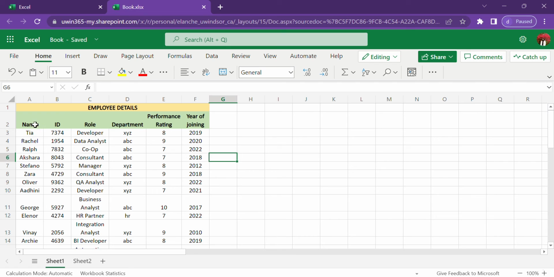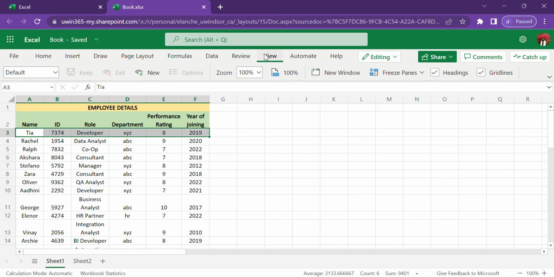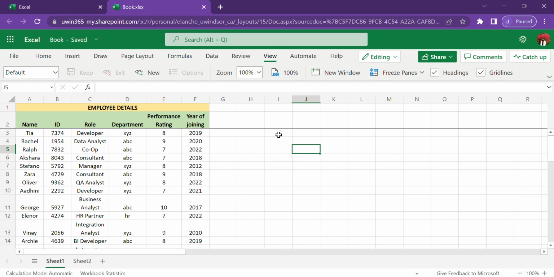For this purpose, I select all the cells in the third row, because freeze pane works in such a way that the rows above the selected row get frozen. So I've selected the third row, and I go to View, Freeze Panes, and I click on Freeze Panes. You can see a line appears here, and the rows above this line are frozen.